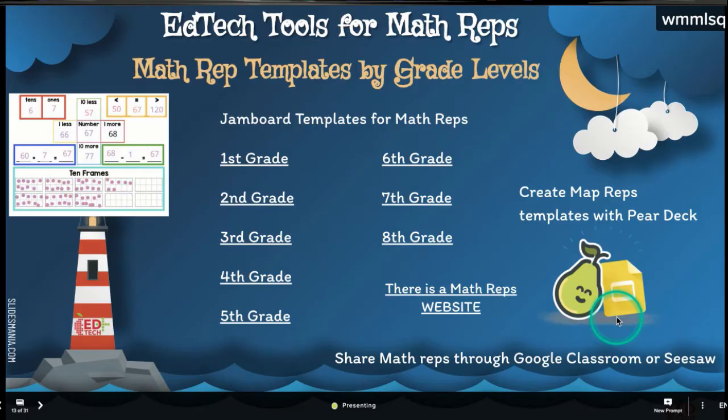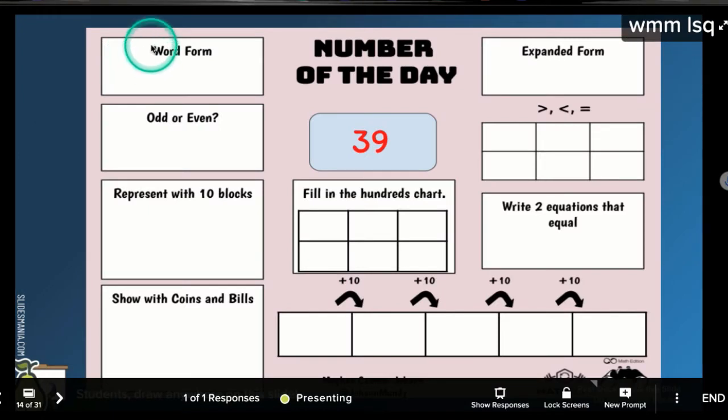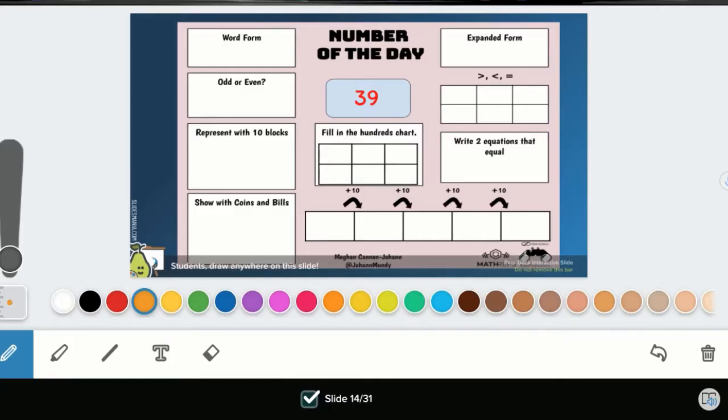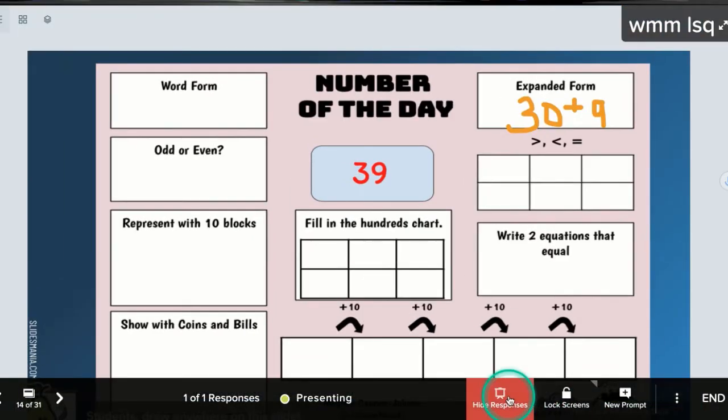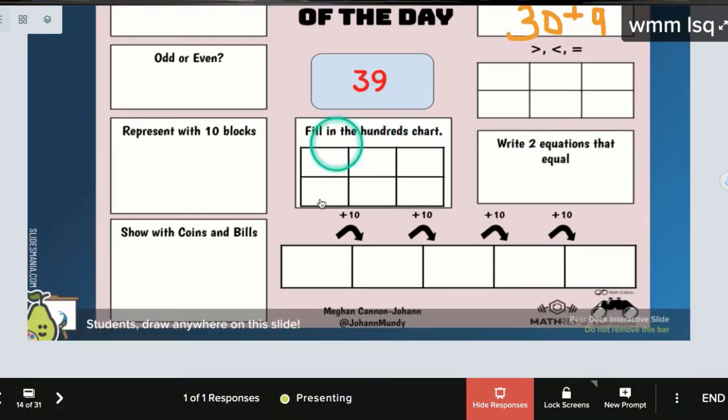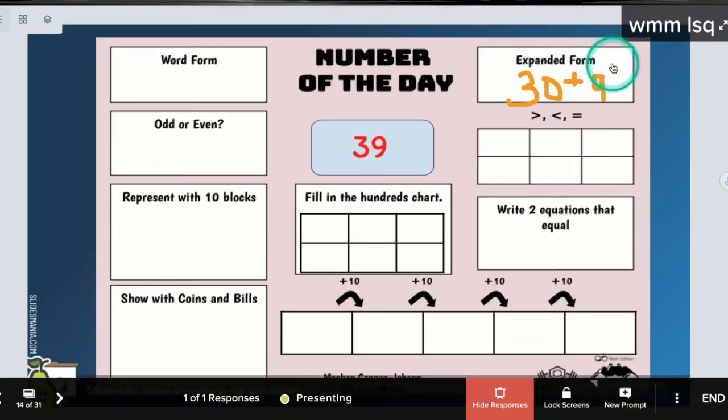Now, since we are trying to model how these templates can be used with Pear Deck, the next slide. So within Pear Deck, you can create that background of the Math Reps template, and then all you have to do is change the number each time. From a student point of view, this has been created on a drawing slide, so students can write in their answers right here on the Pear Deck slide. Now, as a teacher, if I go back here and I show responses, you can scroll through all of the different responses that students have filled out.